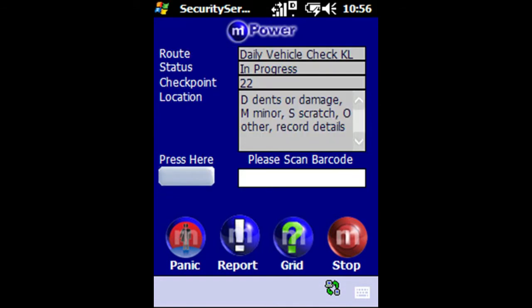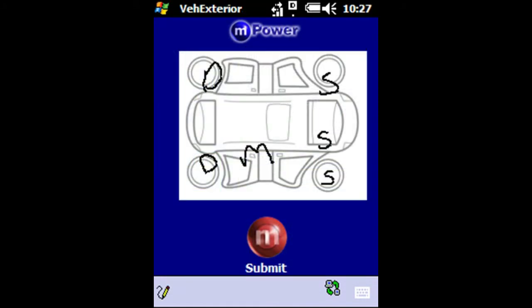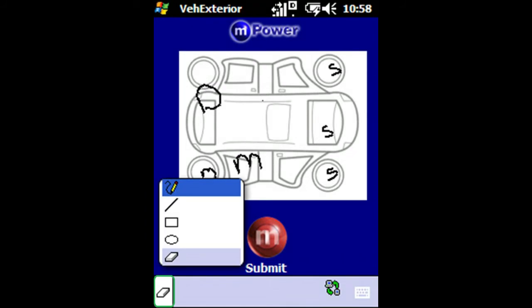The example here asks the user to mark on a diagram any damage using the abbreviations D, M, S, or O as shown in the check instructions, and when the user taps the Press Here icon, it loads a page with a diagram of the car to allow the user to mark areas of concern. If the user makes a mistake, they can erase the mistake by tapping the bottom left of the page and selecting the eraser as shown.